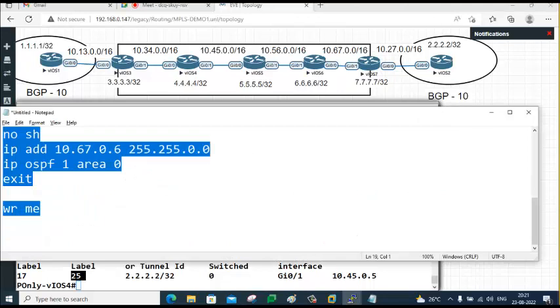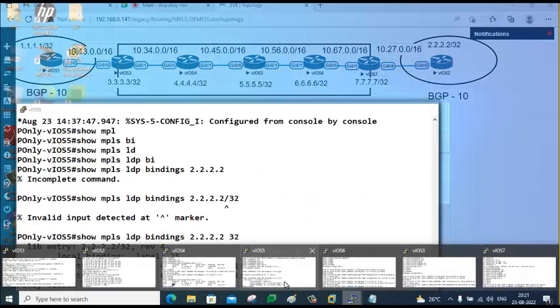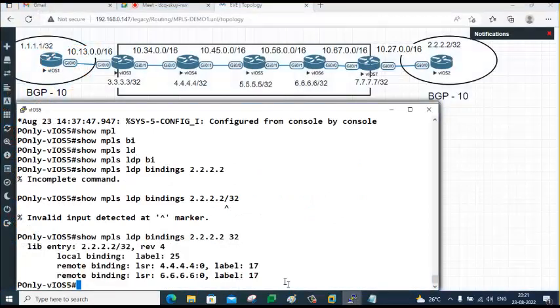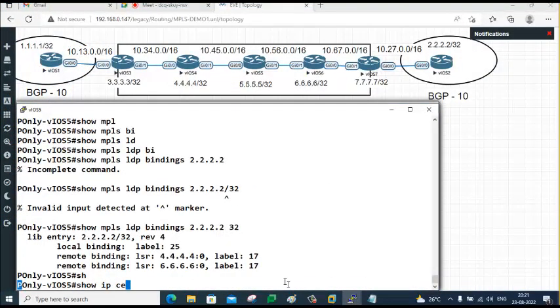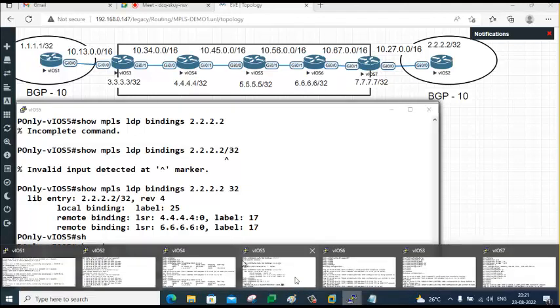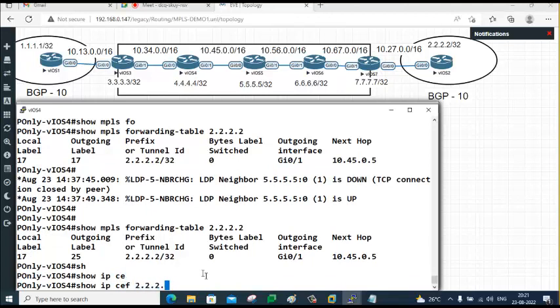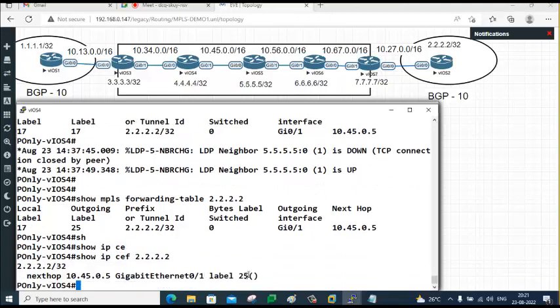Now what will happen? One more thing I want to show you on router 5, and then I'll cancel CEF. On router 5, show IP CEF for 2.2.2.2. You can see the label. And you can also see the label on R4. Show IP CEF for 2.2.2.2. It will show you 25. This is the label given by router 5.